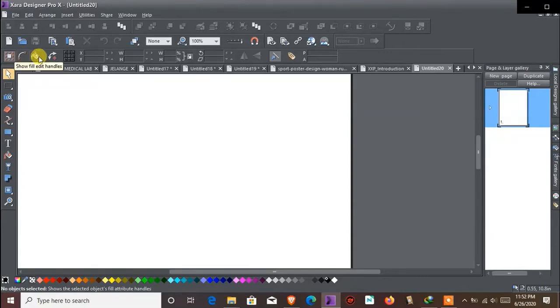And here is about the fill, the fill handle. When you fill an object, whether with a picture, the handles will show. And this is the rotation handle. It helps you to rotate. And we have our x and y axes, then the width and the height depending on the sheet.